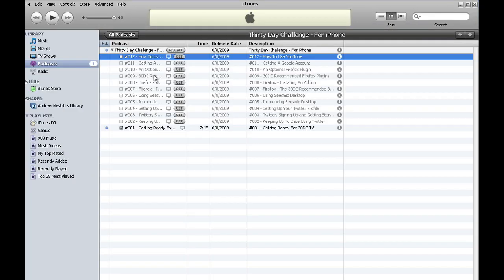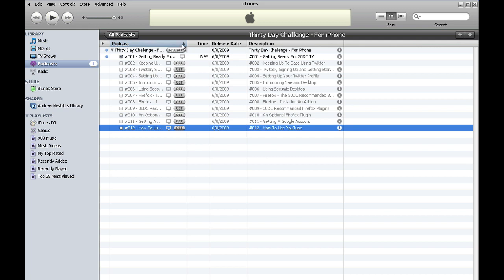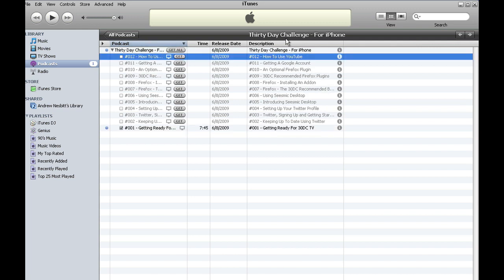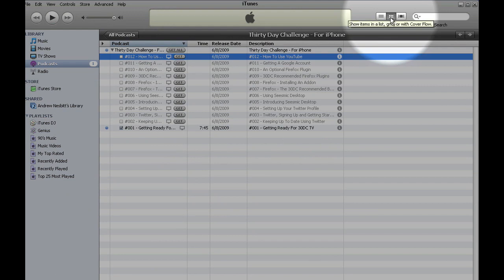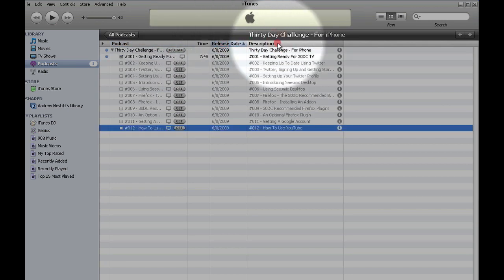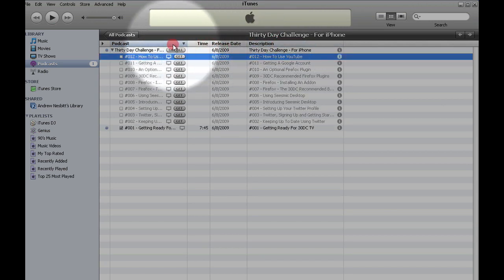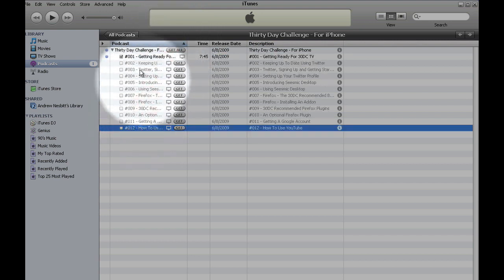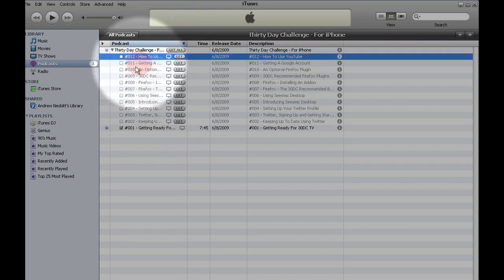if I double click on this, that shows me all of the files that are currently available, and we've got them numbered from 1 through to 12. Now importantly, in order for you to keep these ordered in the correct way, up where it says podcast, as long as you have the grid view selected, you can actually reorder everything by podcast, everything by release date, and everything by description. So for the podcast, we can just reorder it, and it's going to go from 1 to 12, or it will go from 12 to 1.